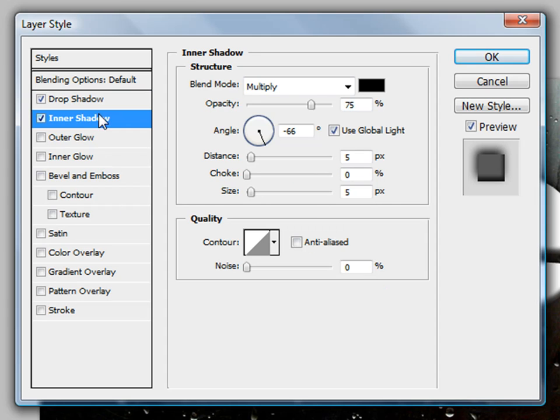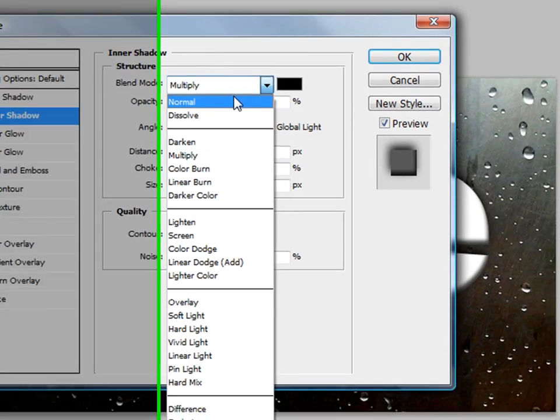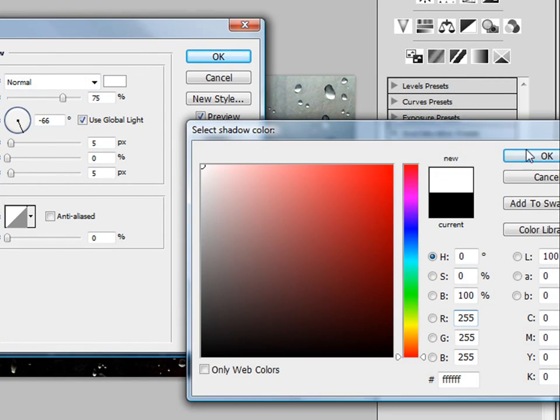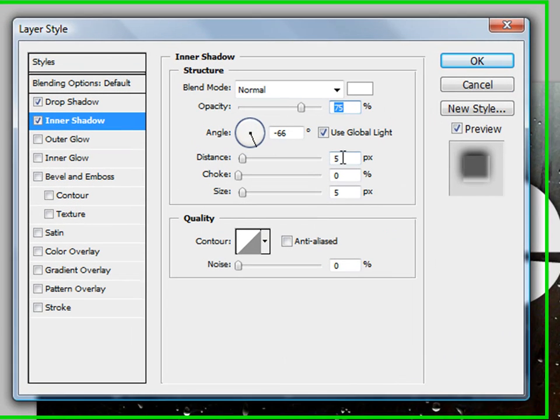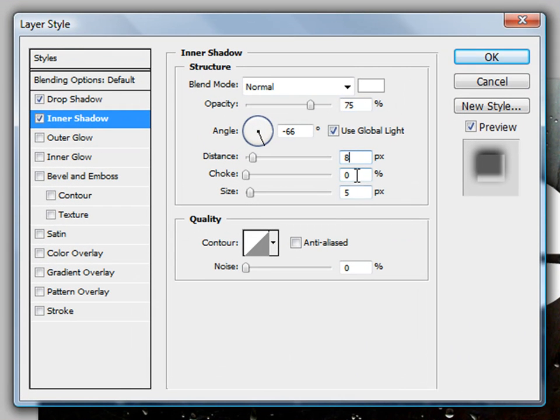And that's it for that one. We want to add an inner shadow as well, so we're going to set that to normal and to white. Leave the angle the same, use global lighting. We're going to change distance to 8 pixels, the choke to 11 pixels, and the size to 4 pixels. And that's all we need to do on that one as well.